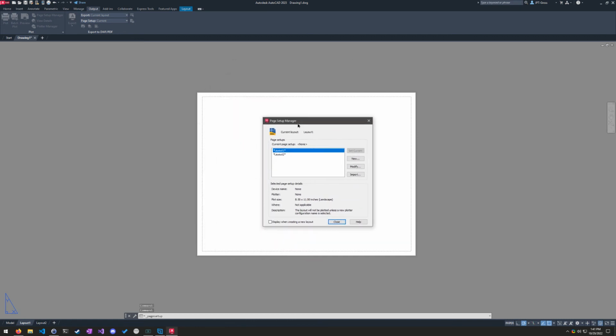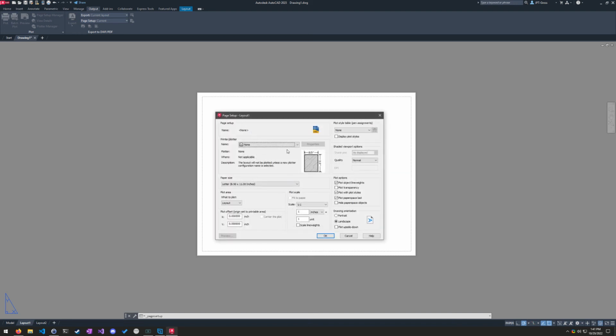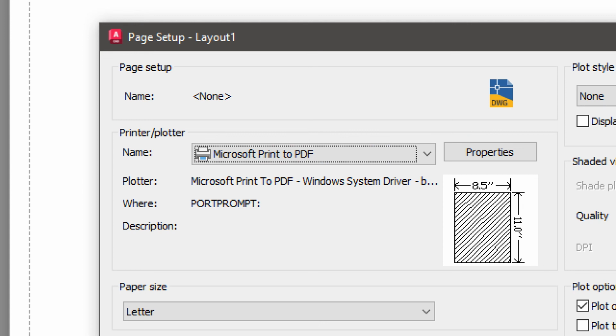When the Page Setup Manager window pops up, I can edit layout 1 or layout 2. So I'm going to edit layout 1 and click modify. And here we can set our printing options. Now, because my students cannot print onto the printer, usually they send me everything electronically, we're going to go ahead and choose Microsoft Print to PDF, because we want an electronic format. We're not going to send anything to the printer.